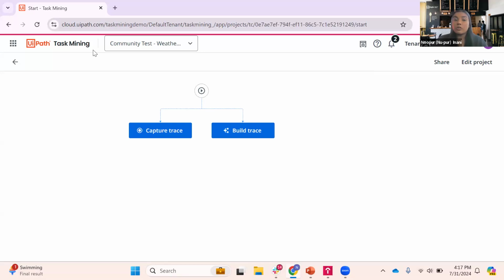So we have the option to capture trace or build trace. If we build trace, you're basically looking at a Visio-like flow. Manually build the flow, add some screenshots in, and build a diagram from there. That's great. However, the faster way is to actually capture the trace.